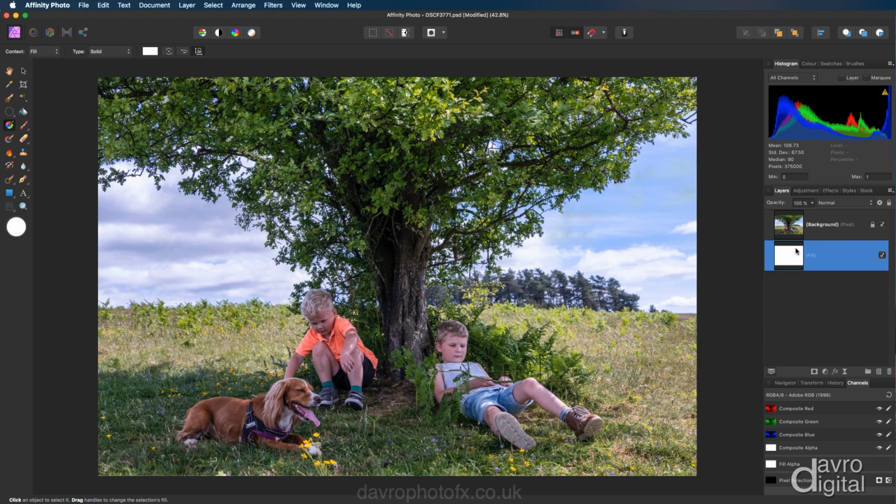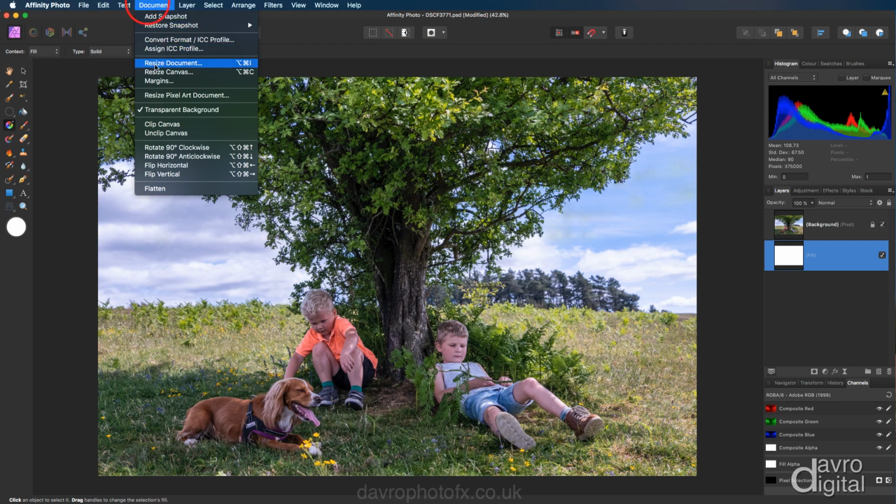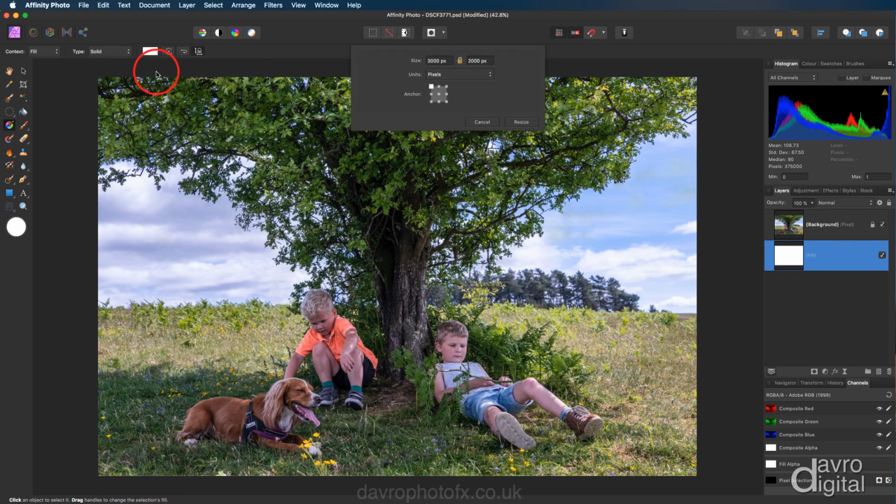Now we need to make this larger. To do that, we're going to head to document. We're going to come down to resize canvas. You can see I've got 3000 pixels for the width. I have got 2000 pixels for the height. We're going to change this from pixels. I'm going to select inches. But if you're more comfortable using millimeters, centimeters, you can use that as well.